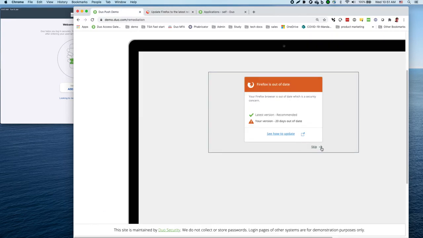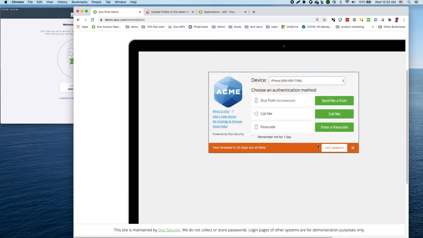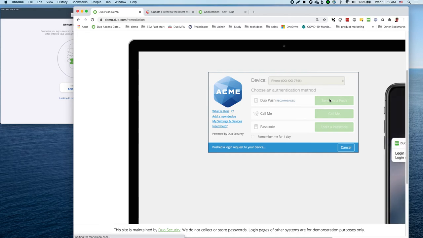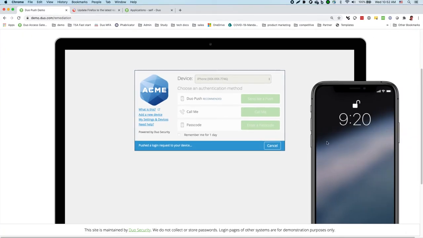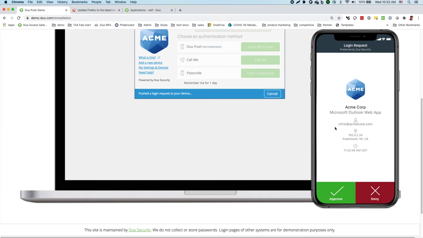Alright, after that happens and the user manually updates the web browser, they can go through this process again in order to authenticate themselves. But if we have configured a policy to let the users bypass for the moment, they can continue to get a push notification on the system, and from there they can authenticate themselves.